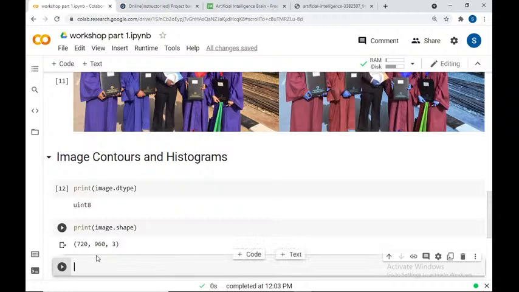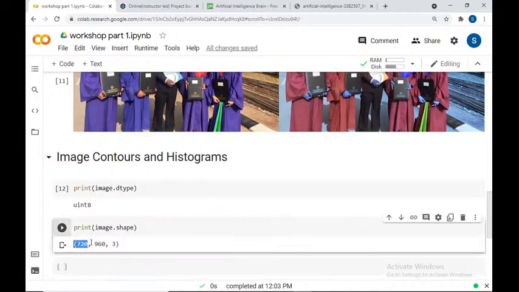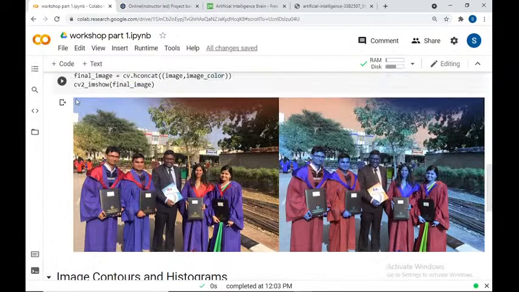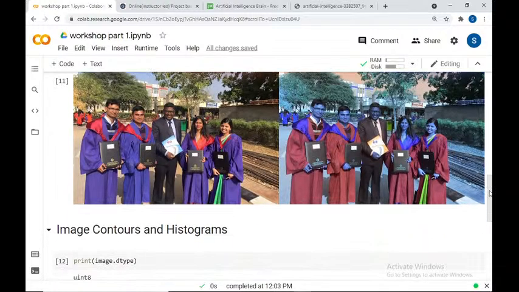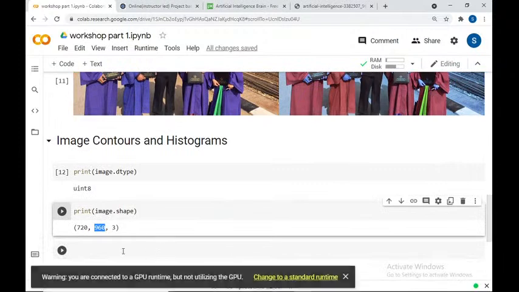And then its height. The first parameter is height: shape of 0 is height and shape of 1 is width. Image width is always from left to right and height is always from top to bottom. Like this is an image, in this image, if you talk about the width, width is from left to right and height is top to bottom. The computer always reads from left to right, top to bottom. Same thing when we are writing some text, what we are doing, from left to right, top to bottom.